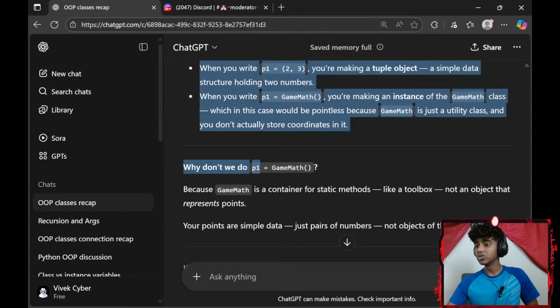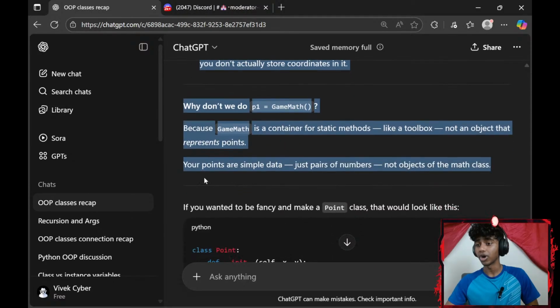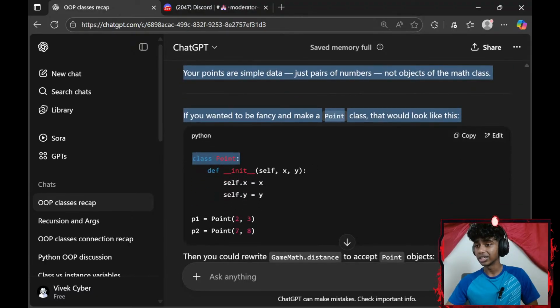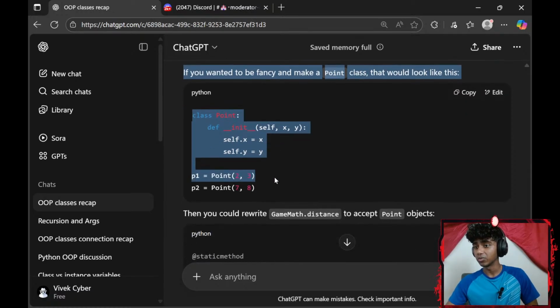Okay, why don't we use p1 equals GameMath? Because GameMath is a container for static methods, like a toolbox, not an object that represents points. Your points are simple data, just a pair of numbers, not objects of the math class. If you wanted to be fancy and make a Point class, it would look like this: class Point, def __init__(self, x, y): self.x equals x, self.y equals y.